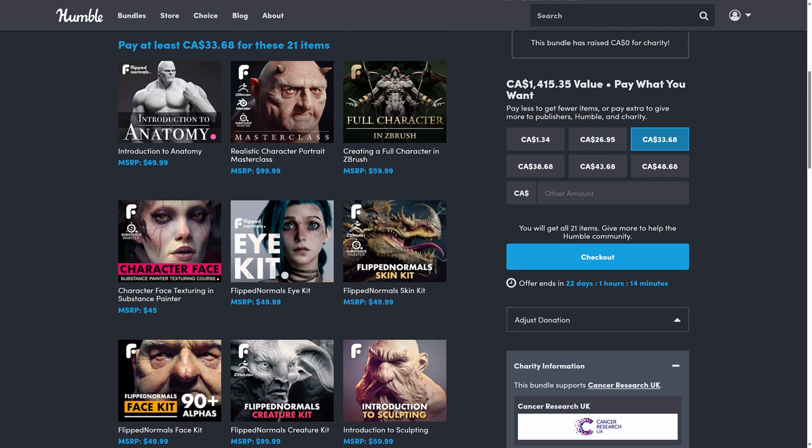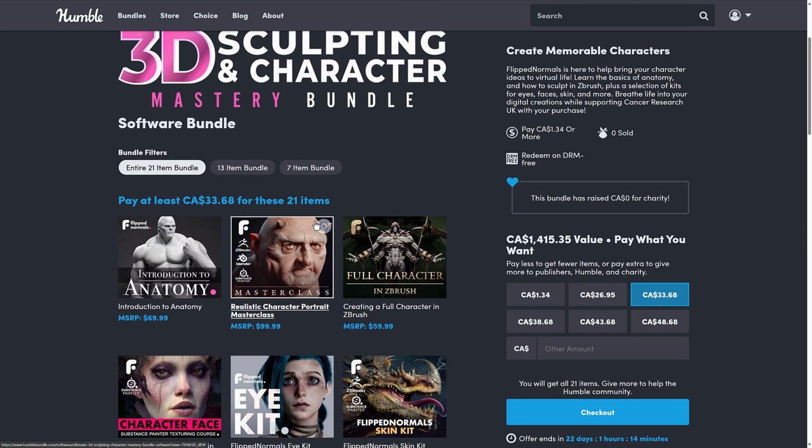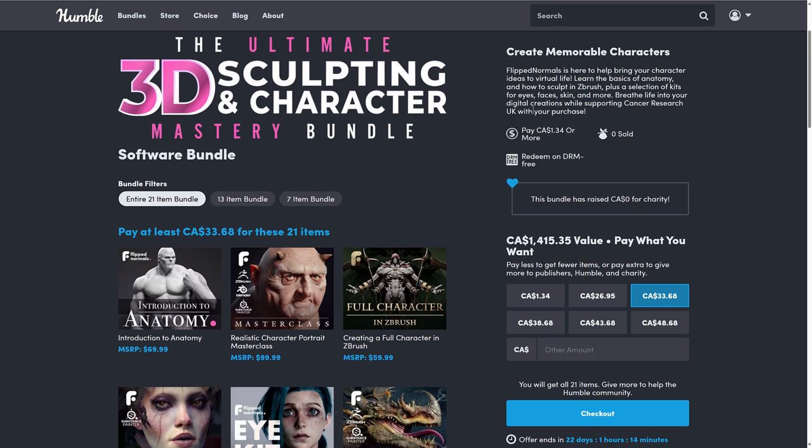So let me know what you think, first off, of Flipped Normals in general, of their content. Generally, my experience has been pretty good on their stuff. I haven't used ZBrush in a very long time, so I don't really have an opinion there. But I'm curious, what do you think of this overall?